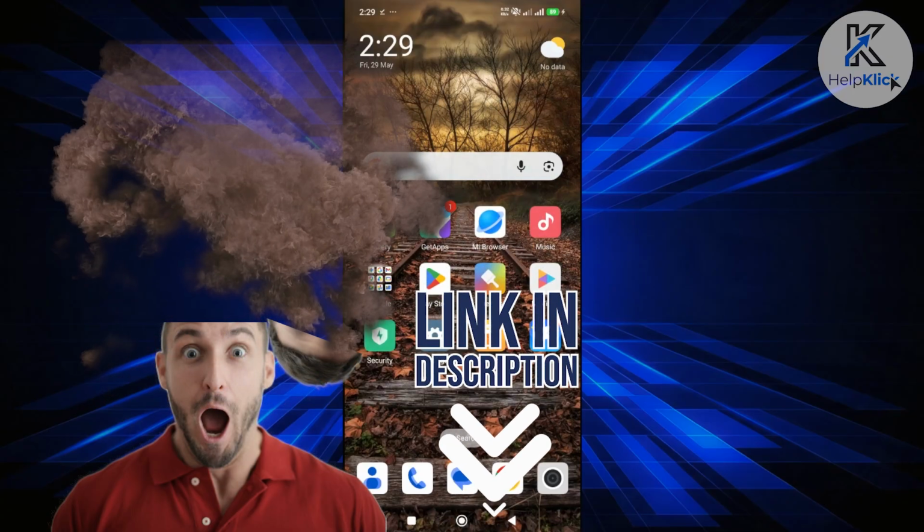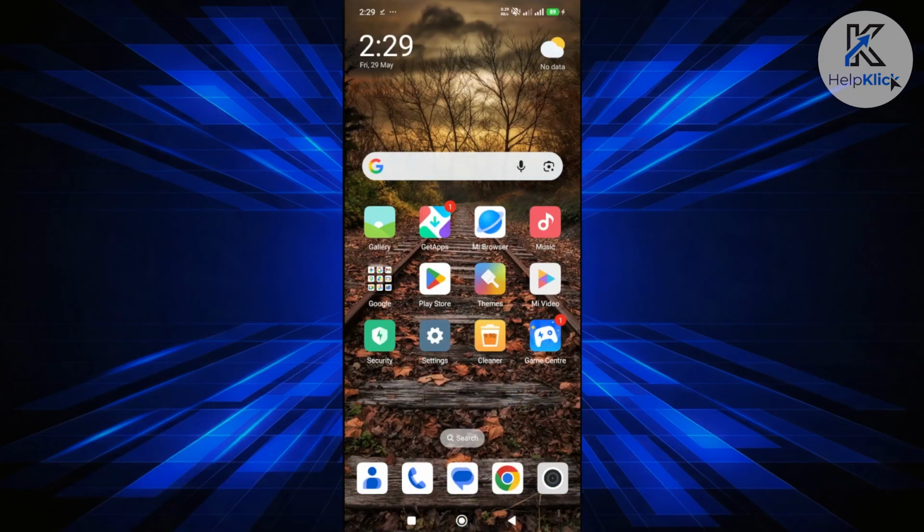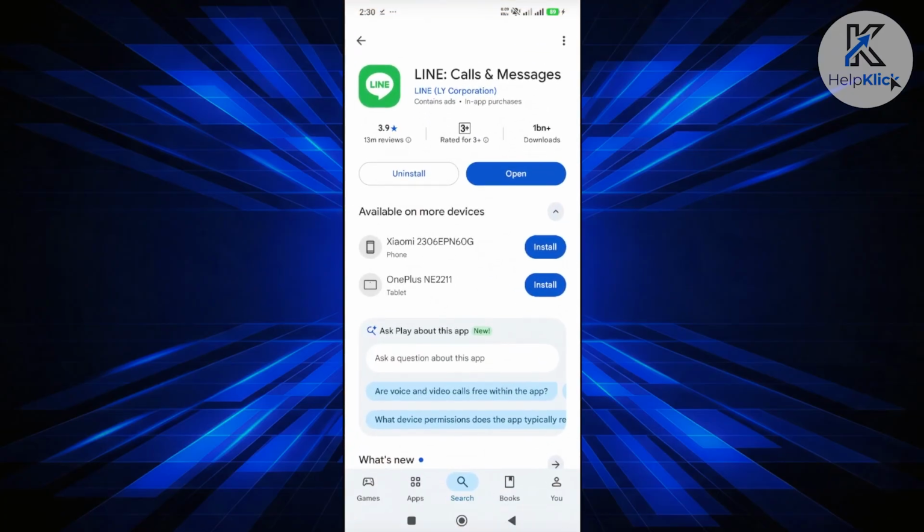So, let's get started. Now, if you want to recover your Line password, there are a few things you may want to know or do. The first thing you want to do is make sure that the Line app is fully updated. Just search for Line in Google Play Store if you're using an Android device, and click on the update button if it's there. Once it's fully updated, you can click on open.